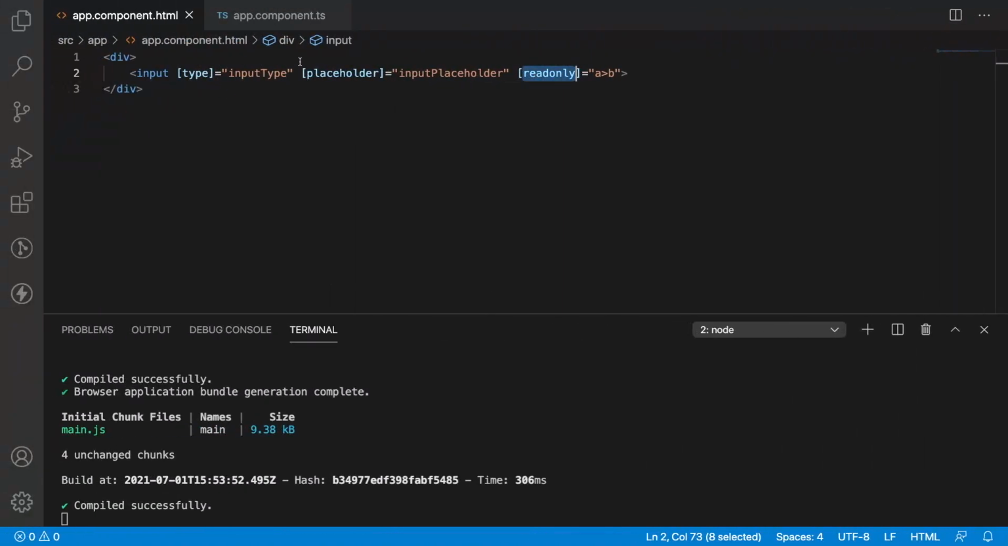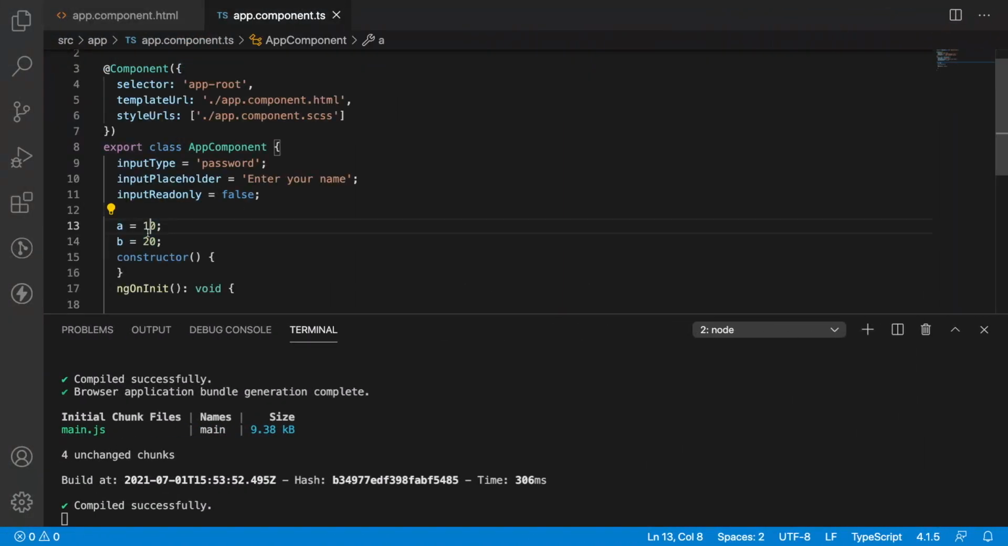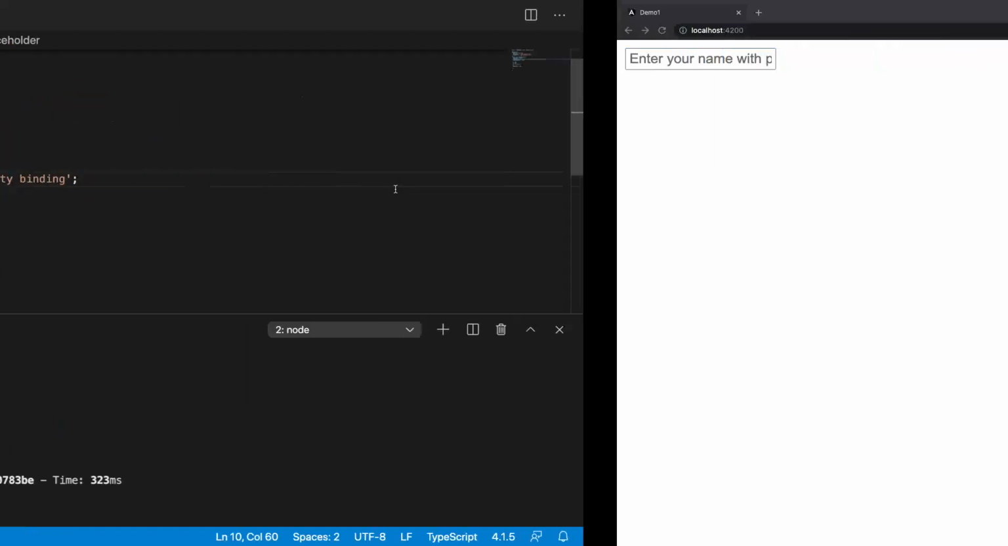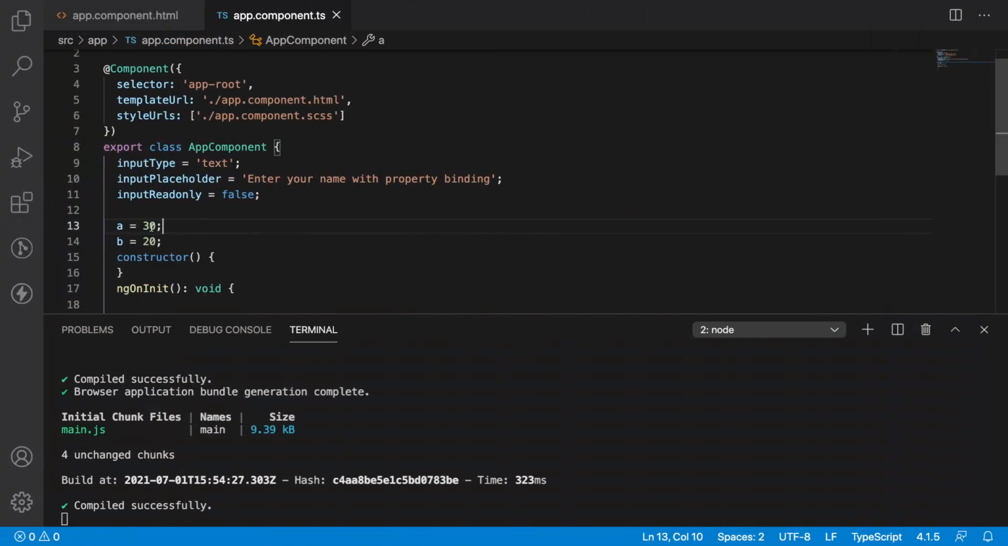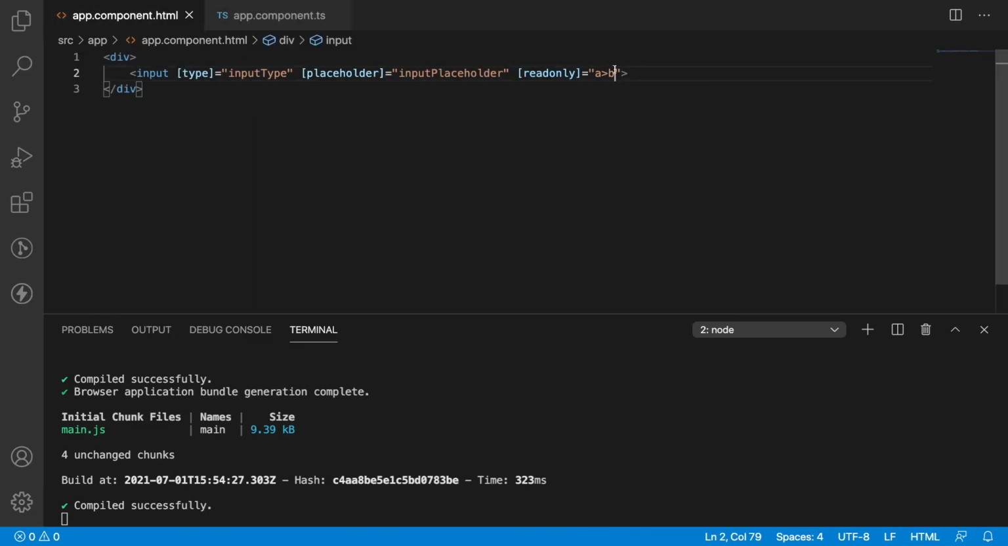Let me go back and now change the values, give 30, and let me pass this as enter your name with property binding. Save this, go back, you can see here, enter your name with property binding. So now I'm not able to edit the content because a value is 30 and b value is 20. 30 is greater than 20, so it is true. My read only is true. So you can perform your conditional operations on the read only property also by using property binding.